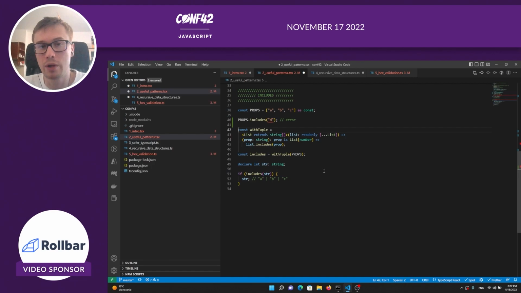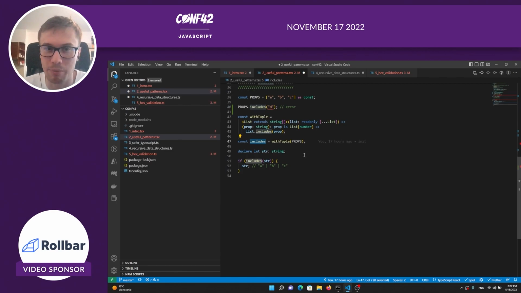So now when we understand what's going on here and here, we can use our utility function. First of all, I have created includes function. Please be aware that includes is a function because this tuple returns us a function. It means that includes checks whether prop is one of tuple elements. In our case, ABC.